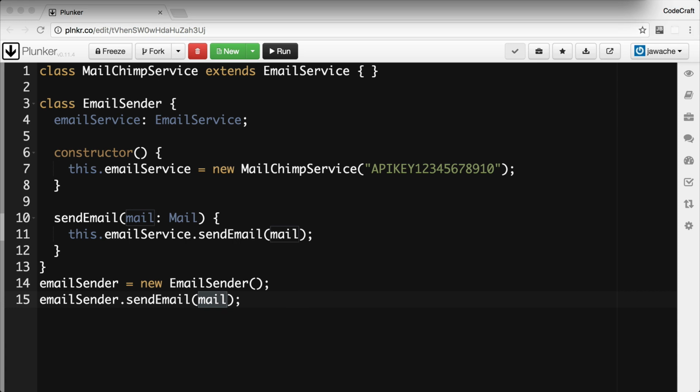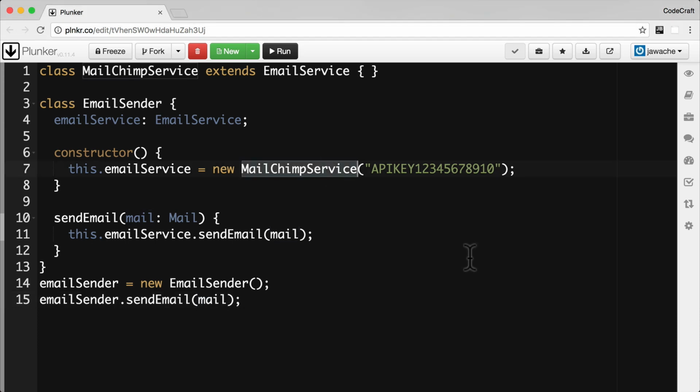But what's wrong with this code? One of the things that's wrong with it is that it's inflexible. It's hard to reuse in other configurations. We've actually hard-coded the MailChimp service as the email service that actually sends the email. What if we wanted to use the email sender with another service, perhaps a SendGrid service or another provider, another mechanism of sending emails? How would we actually be able to reuse this class to do that? And the answer is, well, we couldn't. It's hard-coded just to use the MailChimp service.